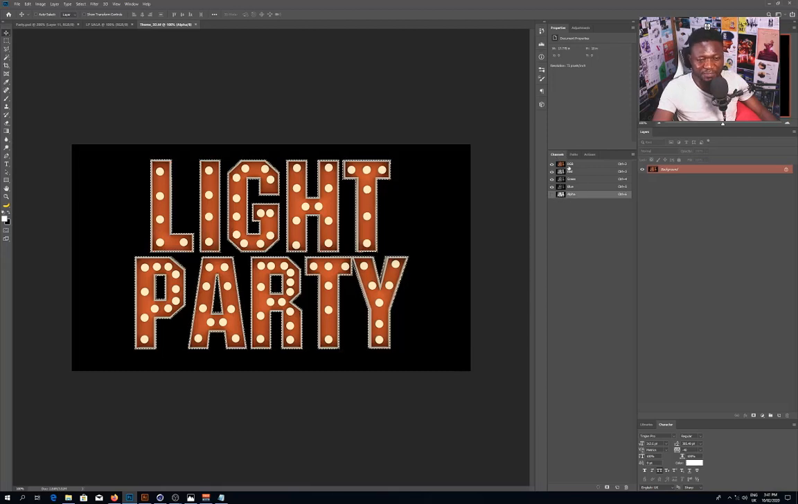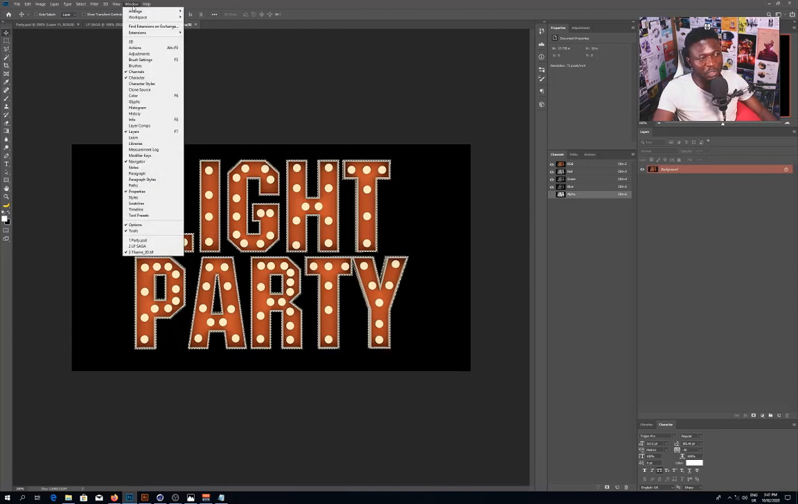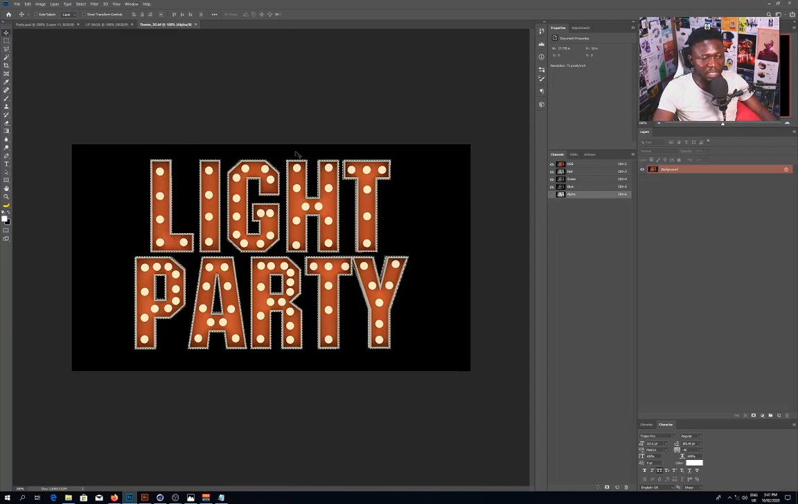If you can't find the channels tab in your Photoshop project, simply go to Window and then look for Channels here. So this is it right here. Once you click on this, it gives you this tab here. So I've already Control-clicked to create a selection. So I'll go back to my layers panel here.